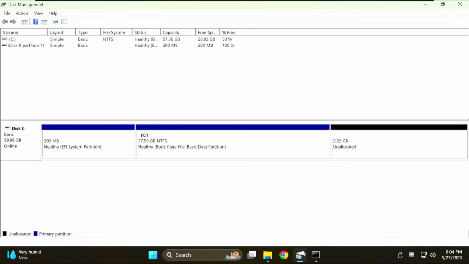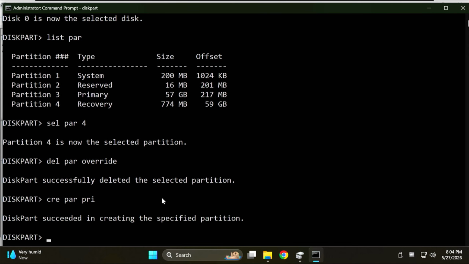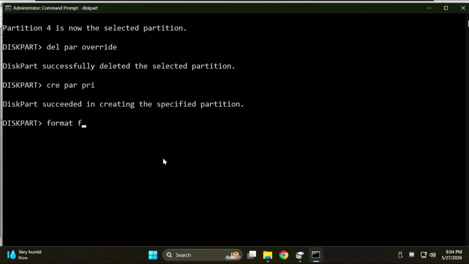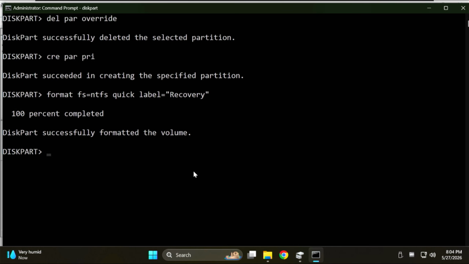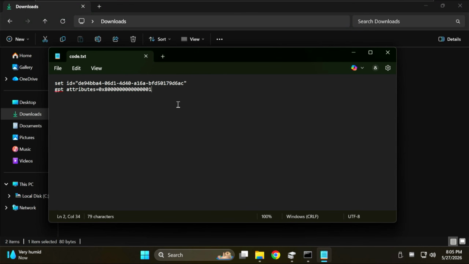Now that we have a larger unallocated space, we just need to create a partition on it. Create partition primary. Format it as NTFS and assign the label recovery. Now you need to set the attributes so the operating system recognizes it as a recovery drive. I will leave the command in the description and comment section.